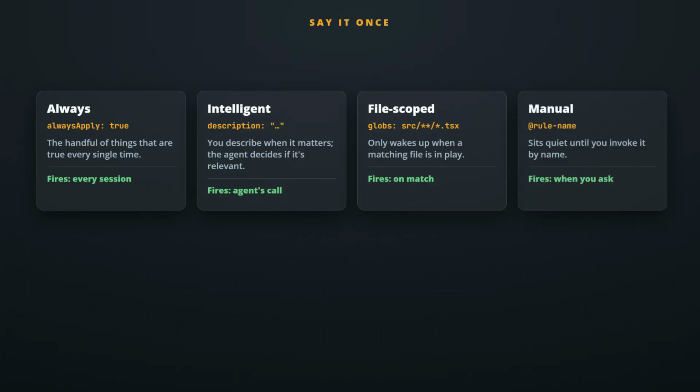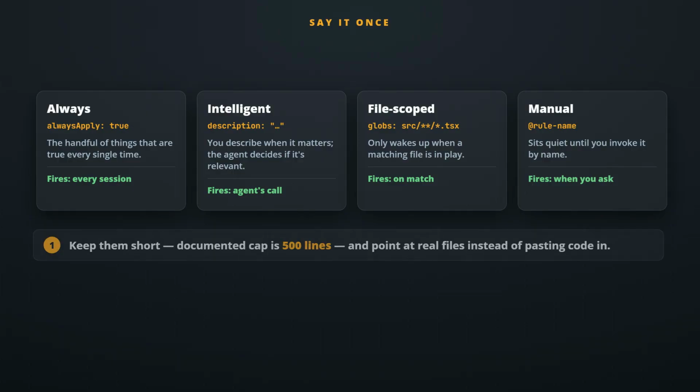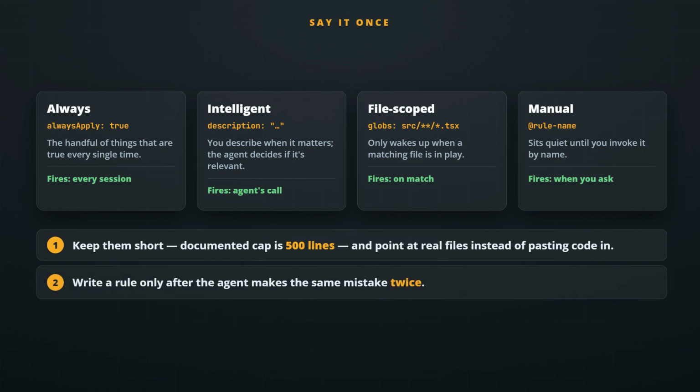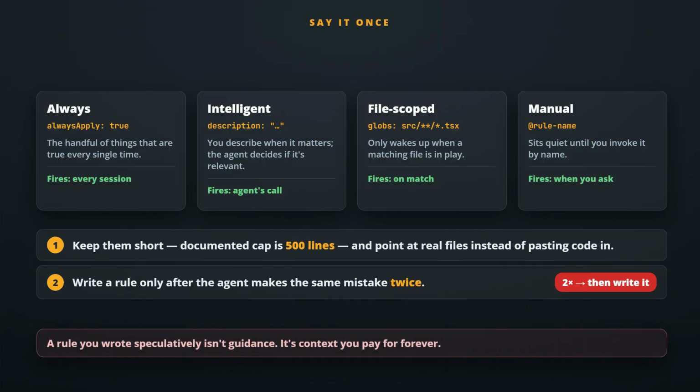2 rules about rules. Keep them short. The documented cap is 500 lines, and point at real files instead of pasting code into them. And write a rule only after you've watched the agent make the same mistake twice. A rule you wrote speculatively is just context you pay for forever.